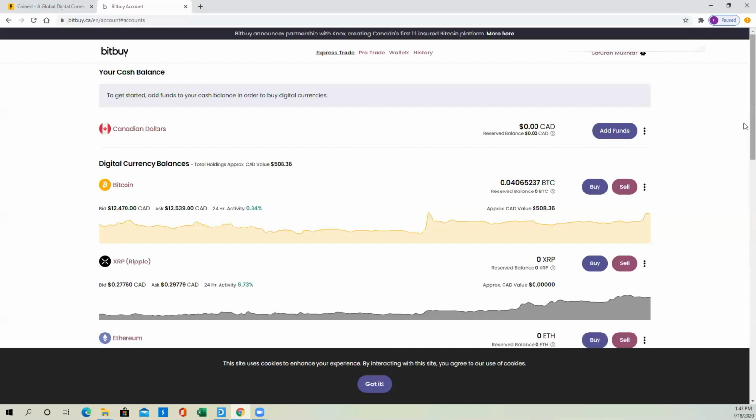If you don't know how to send funds from your bank account to your Bitbuy account, please leave comments down below, and I will also make a video on how to do that from your bank account.